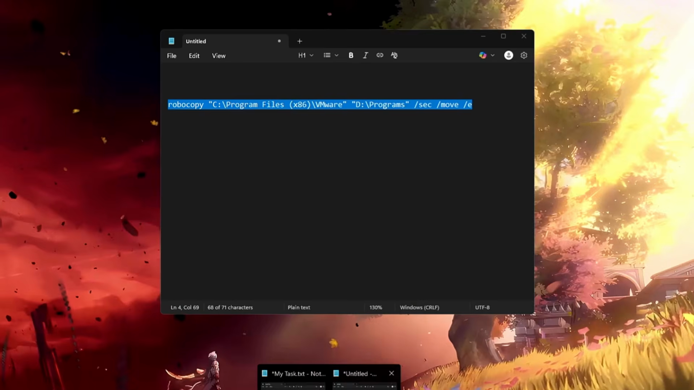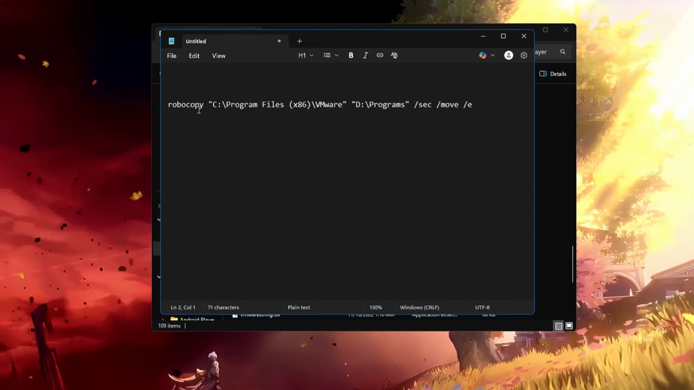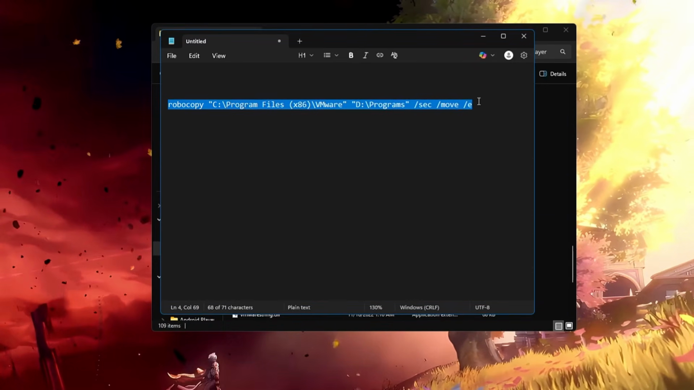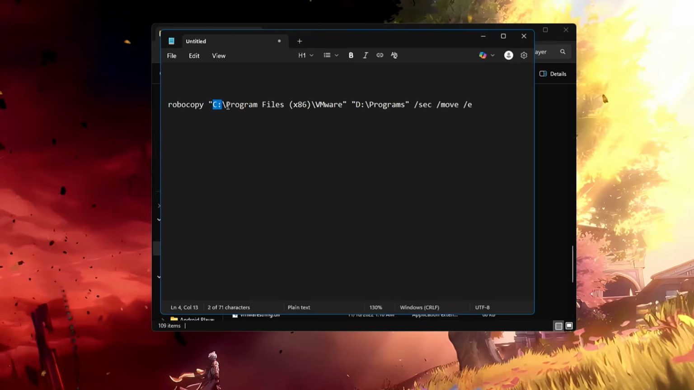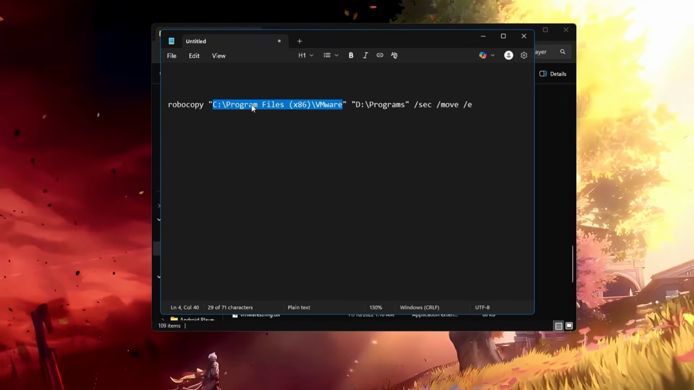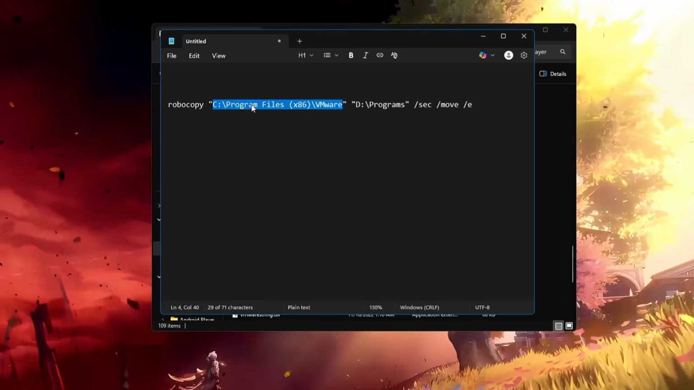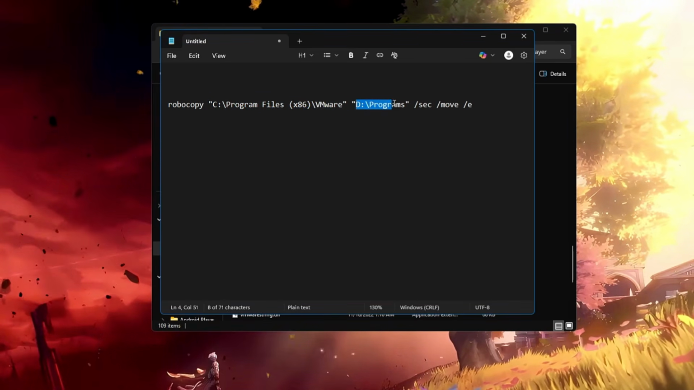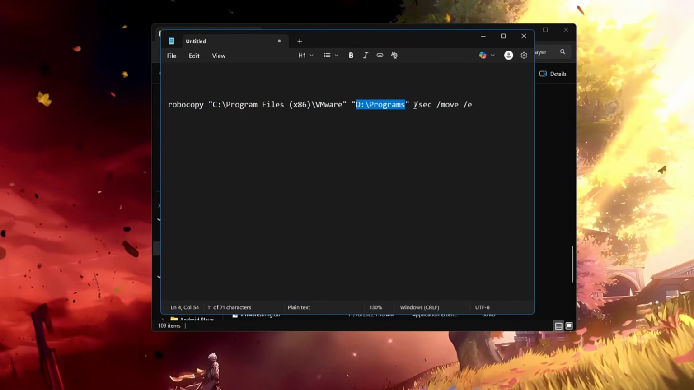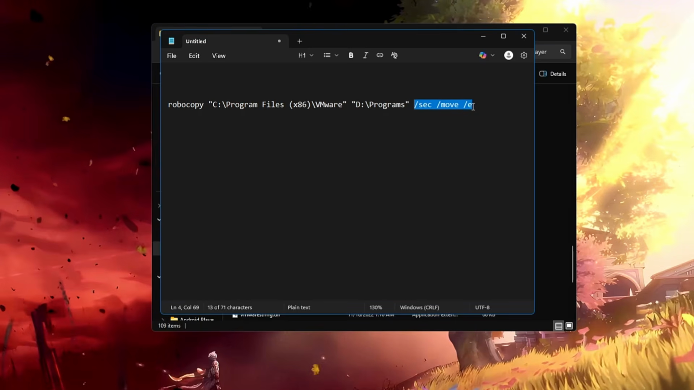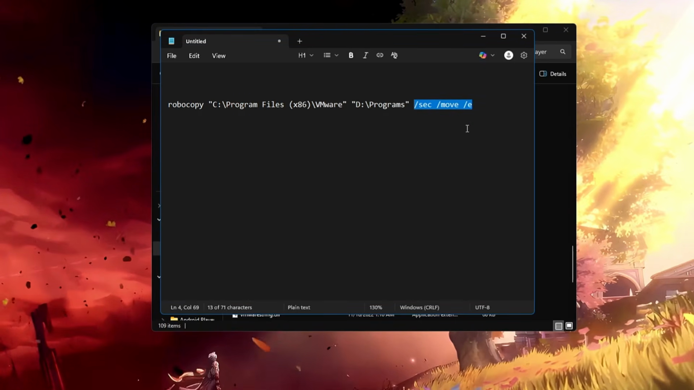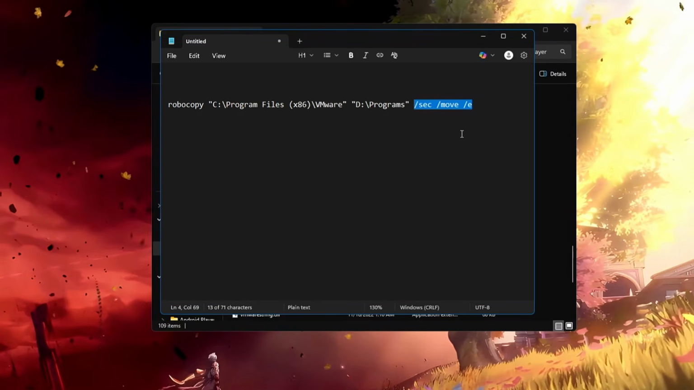Alright, so very simple. It's very easy to do once you understand. You just need to use this command. Here you have to copy the source folder, that is the Program Files folder where your game or application has already been installed. Then you have to mention the destination where you want to move it, and then add this command. Run this command in CMD and quickly your file or game will be moved.